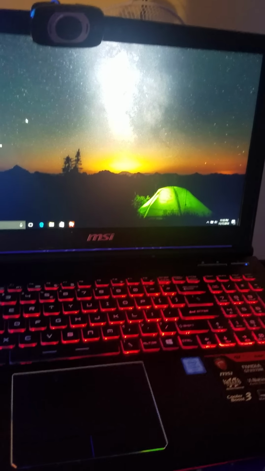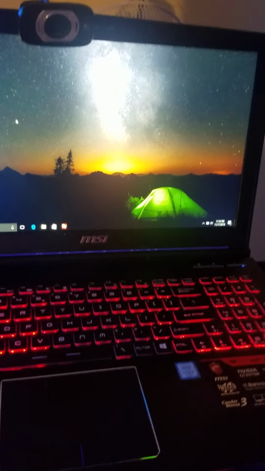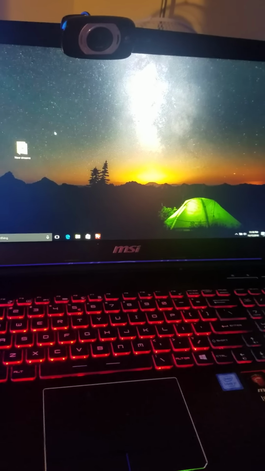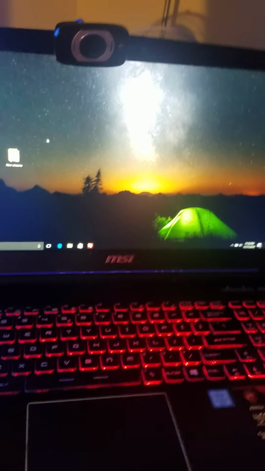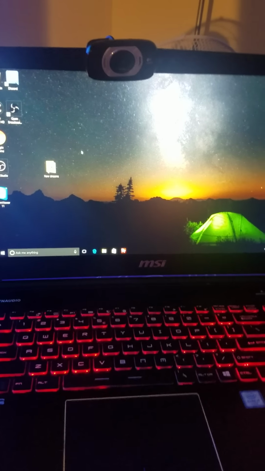It's not a desktop, it's a laptop. I'm more of a laptop guy. I don't really like the whole big desktop and stuff, but I am going to get that because I don't know.